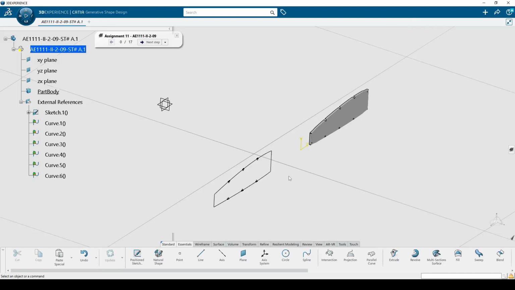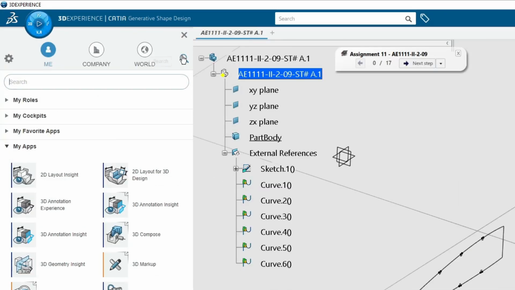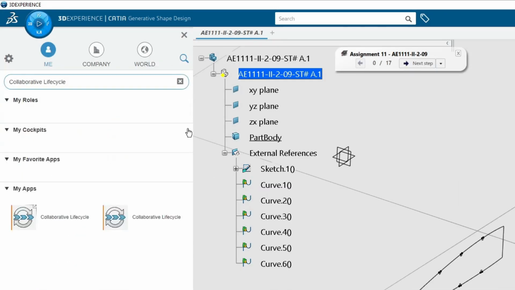When working in a collaborative framework within a group, it is always good practice to lock the data that you are responsible for. This prevents others from making unintended changes to your model and can save you from having to redo work. To lock a part, we will switch to the Collaborative Lifecycle app, which is used to manage the data on the platform.